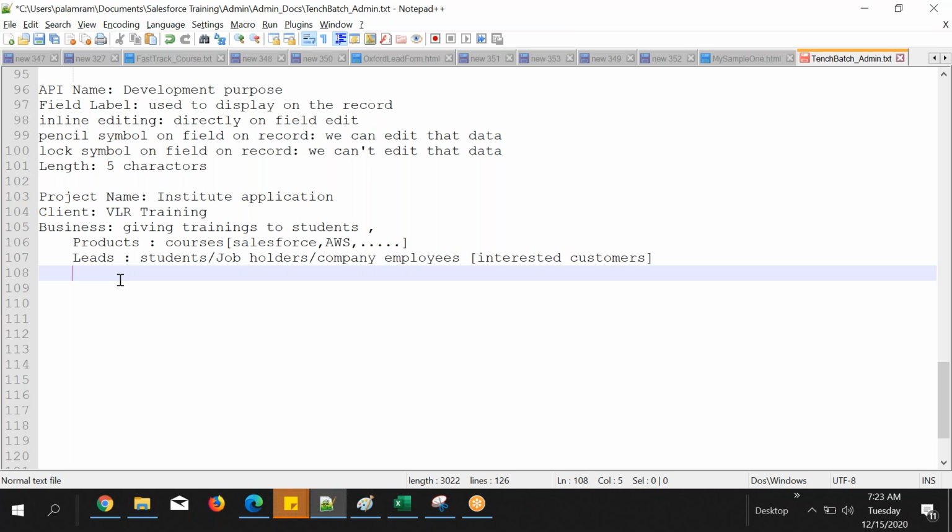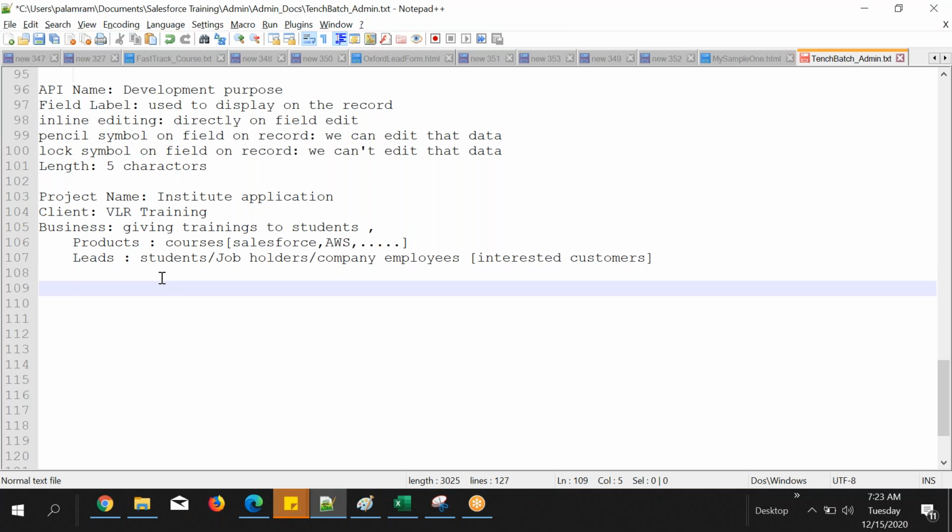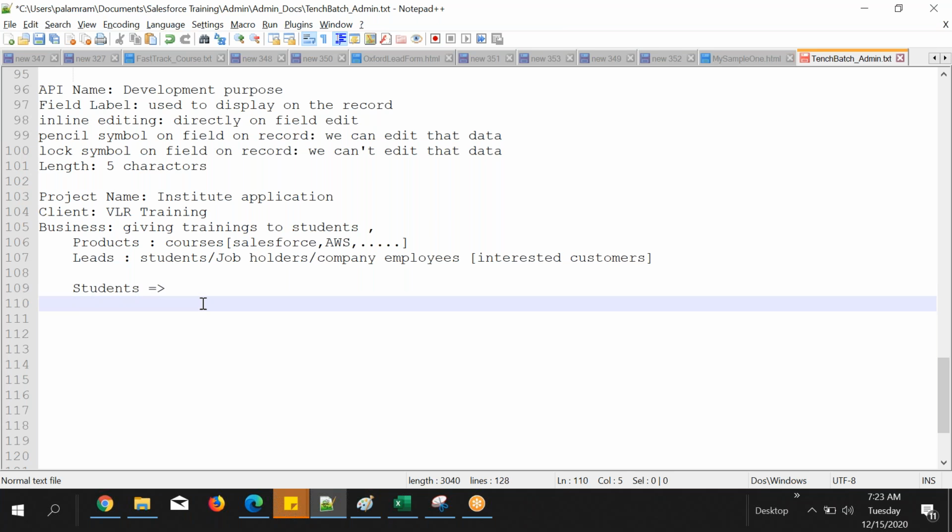Once leads come, like students came, what do they need to do? They need to create student records. In Salesforce we have different kinds of objects, but I'm not going to use a standard pattern. I'm going to use custom objects in this situation for time being. Whoever is willing to join the trainings, not only Salesforce but any training, we can store all those details in the student object.